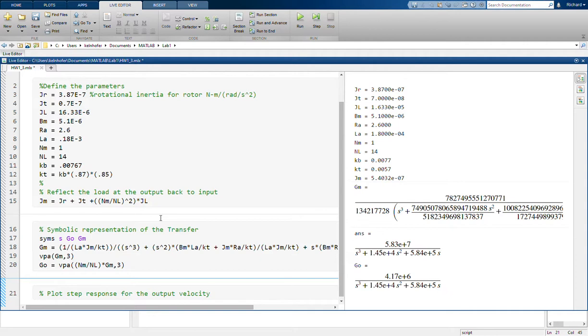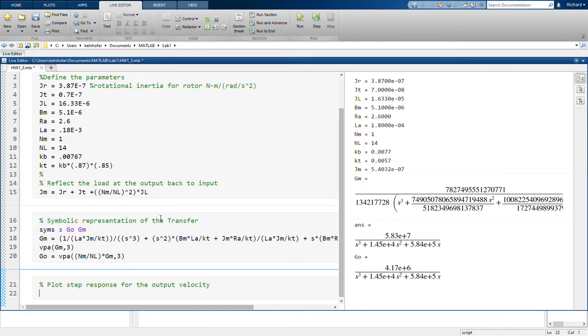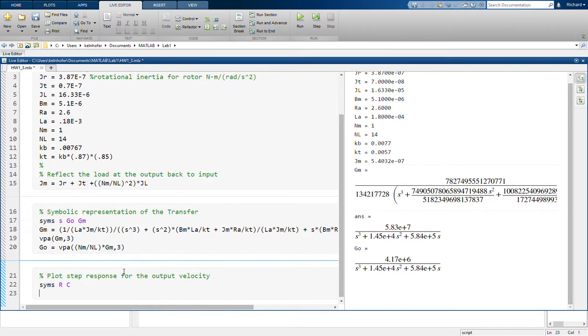And there's a couple of ways I can do this. I could create another Sims variable, let's say R, which would be our input, and C, which would be our output. We can do that. And let's say we're going to apply a 10-volt input, a step input. So R is equal to 10 divided by S. And I'm just going to comment this 10-volt step input.